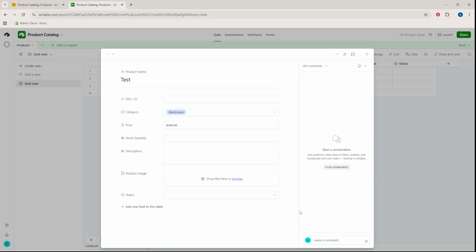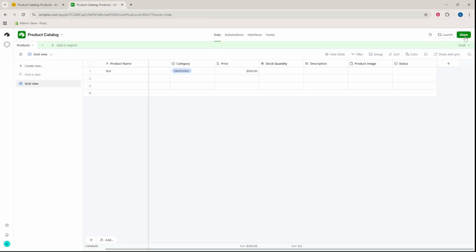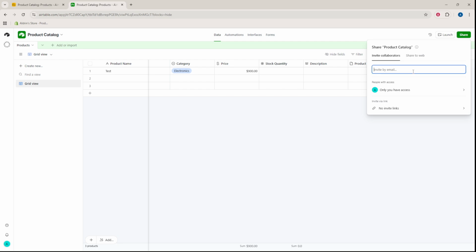When you're ready to collaborate, click share in the top right. Invite teammates by email with the right permissions or generate a view-only link if you just want others to see your catalog without editing. And that's it. You've built a flexible, professional product database in Airtable.